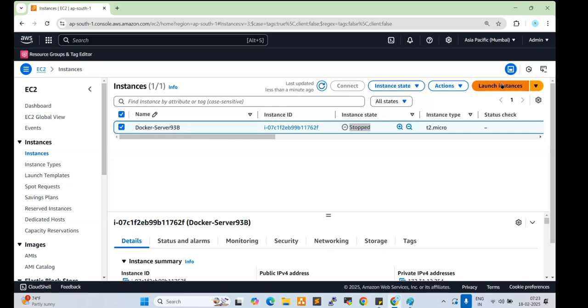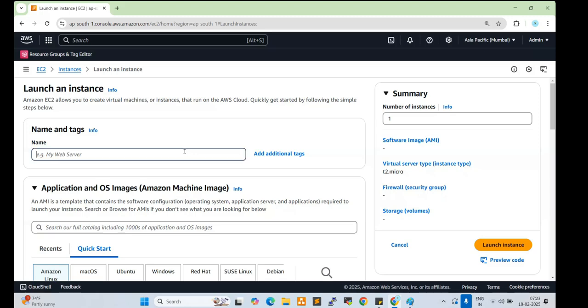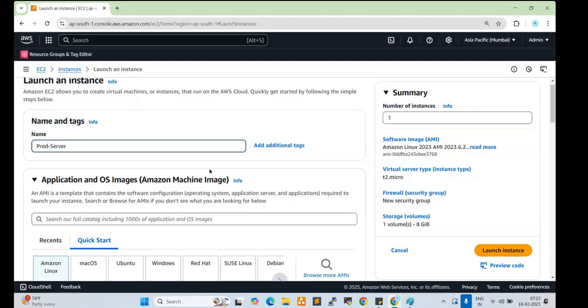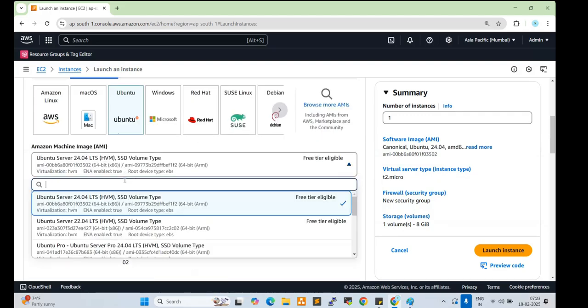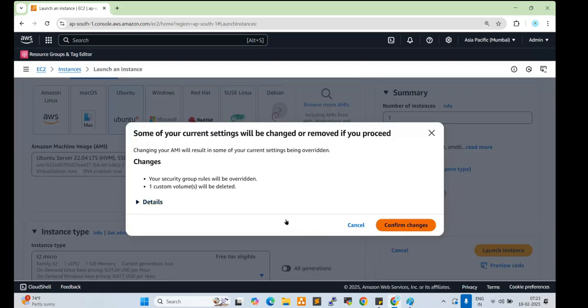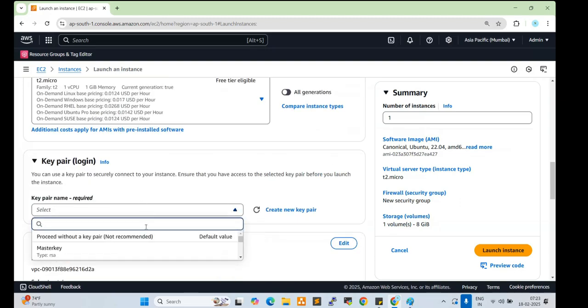Now click on Launch instance. I want to create one instance, a prod server, for example, a production server. Select Ubuntu 22.04. Scroll down, T2 micro only. For the key pair, you can use any key pair.